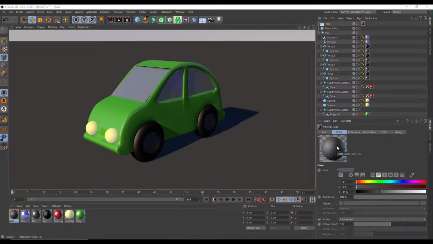And now you can see that there's the cartoon car that we actually made. So this is how it looks like. So this is how you model a cartoon car inside of Cinema 4D.